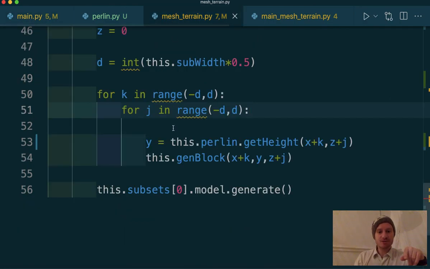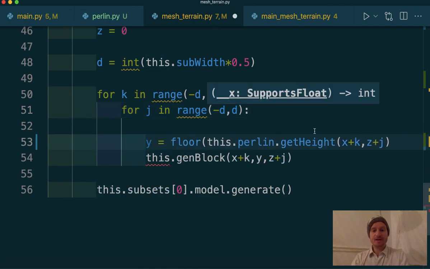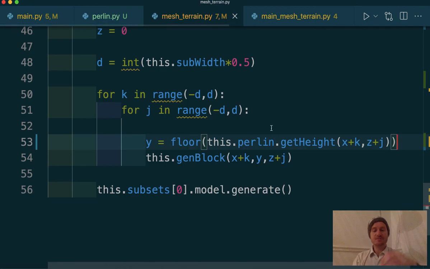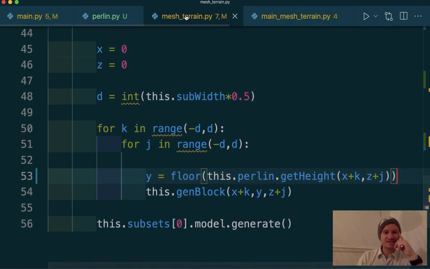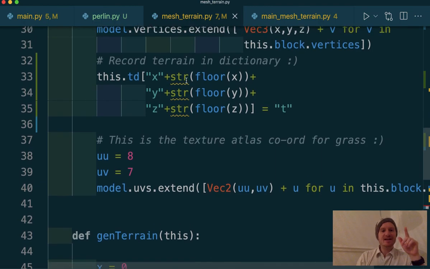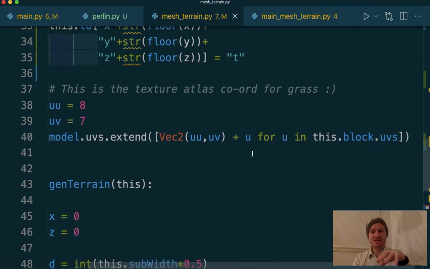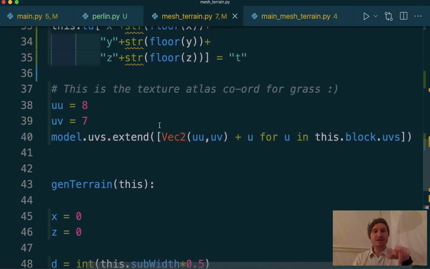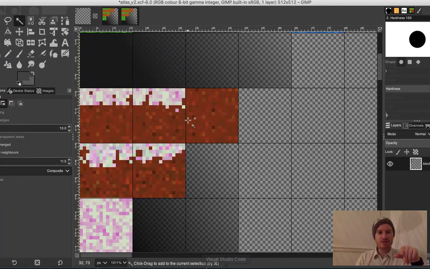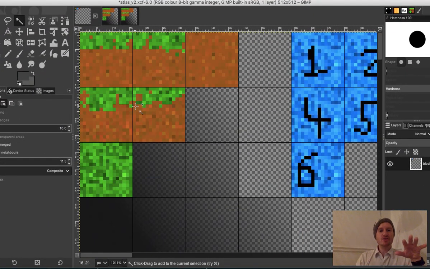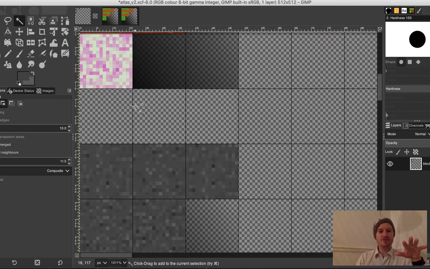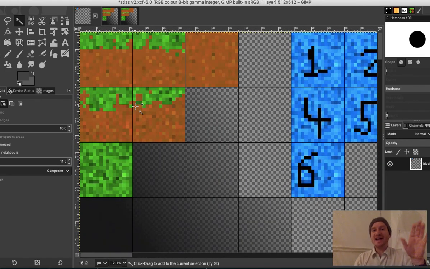Then in the mesh terrain, we want this y to be floored like that, and then it will floor it to an integer. Also, what would be really nice, to try and do one final thing, in generate a block, when we generate a block, we give it its UVs, its texture here. And at the moment, we're just leaving it as a default grass block. If I open up our terrain atlas, our grass block is at the top left. If I scroll to the right, we've got those. If I scroll down, we've got those. So all of these have got an x and a y coordinate.